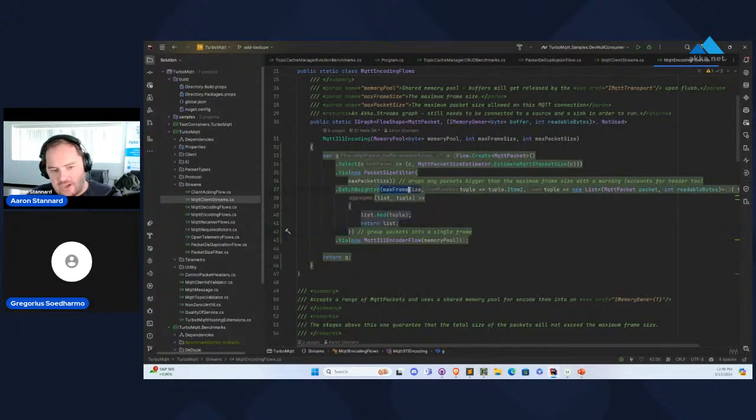So we're going to batch as big as the maximum frame size. The cost function for a batch is going to be the estimated packet size. And then we're going to aggregate all of the individual packets we want to publish into tuples right here. And then finally, at the very end, we're going to group all these packets into a single frame using the MQTT encoder flow, which is where the actual encoding into byte arrays goes. So that's that on the right side.